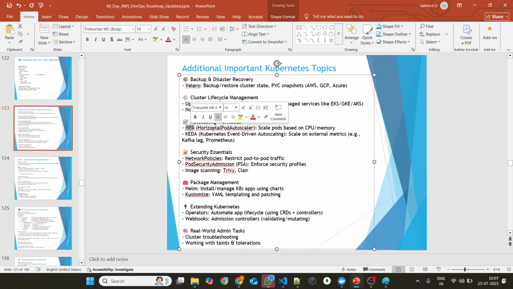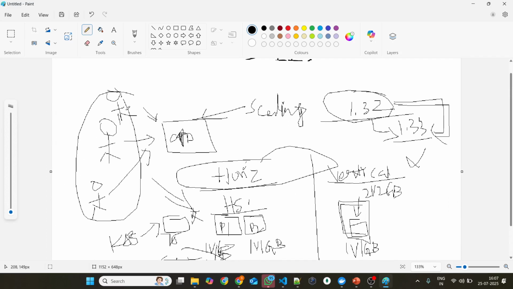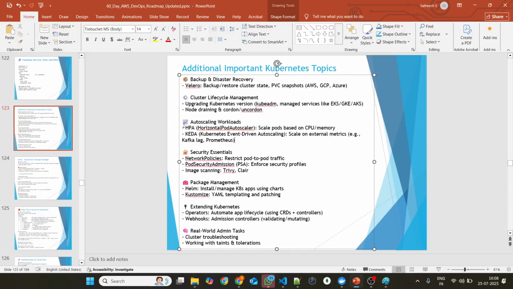Then, we were seeing HPA scaling based on CPU and memory, and there is also KEDA, Kubernetes event-driven autoscaling. In the real world, mostly we scale the application based on CPU and memory, but often scaling doesn't depend on CPU and memory. It is based on network traffic, because if, say, 1 million users come, you have to scale the application accordingly. For that there is a plugin called KEDA.